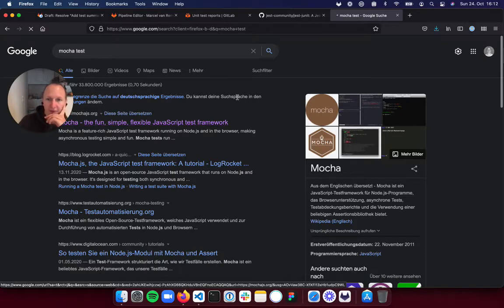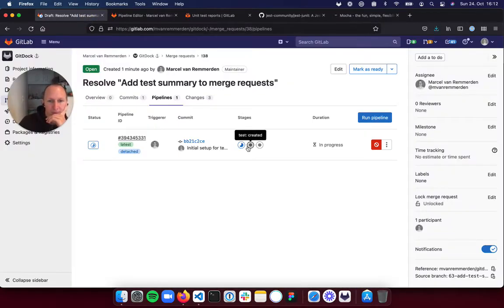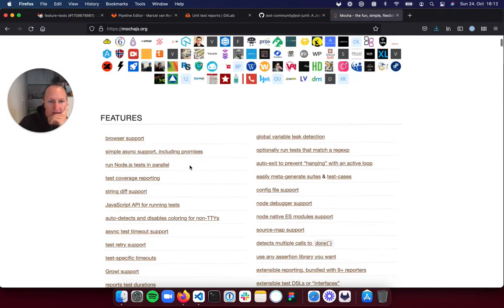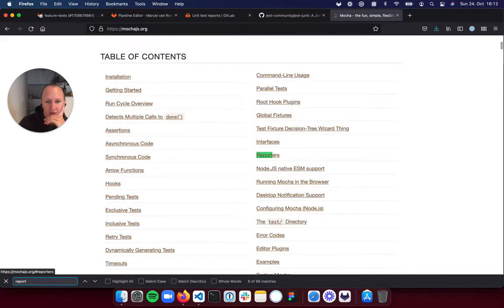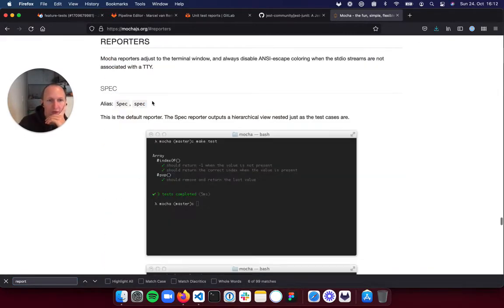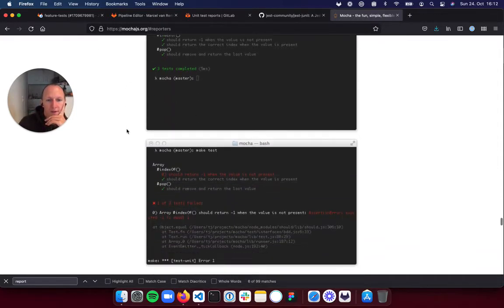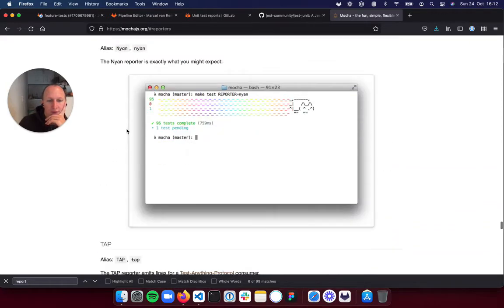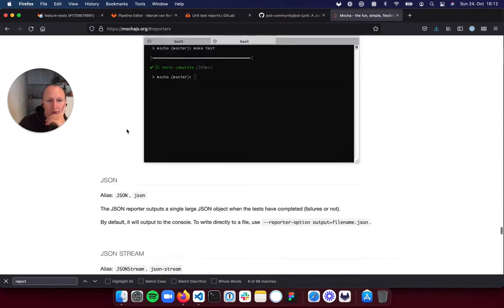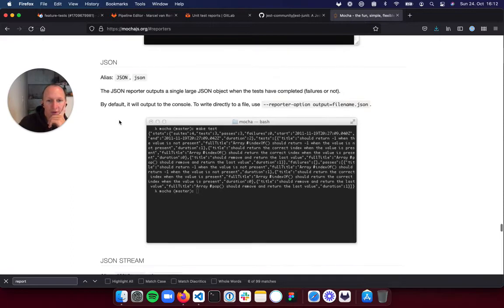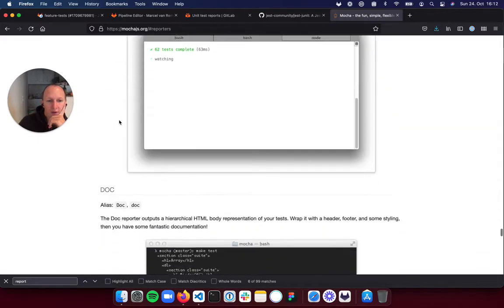See if we can find something on the official website. Okay, the feature tests are running. So can we find something about report here? Test coverage reporting, report test durations, reporters. That looks good. JUnit as well.